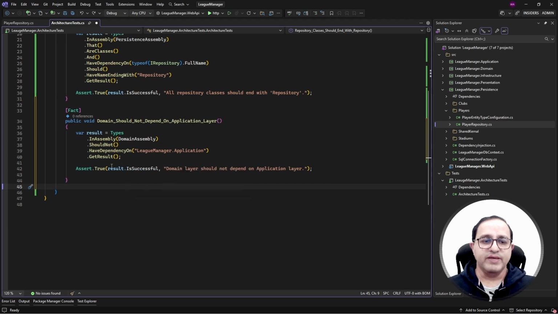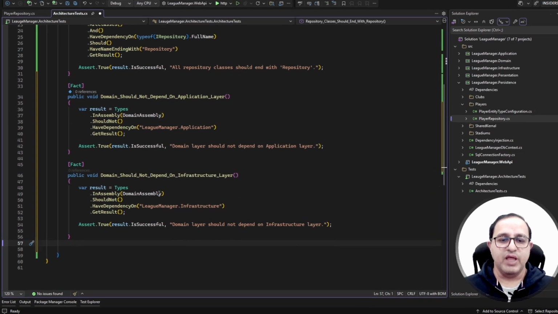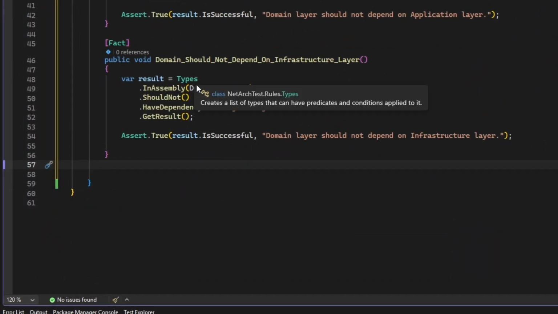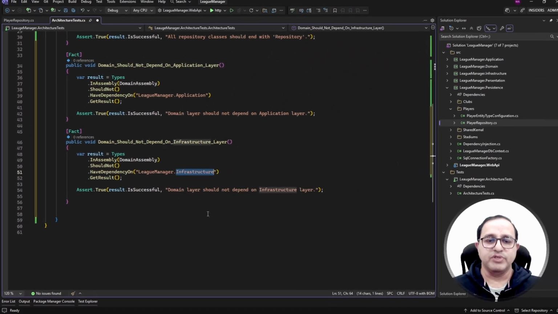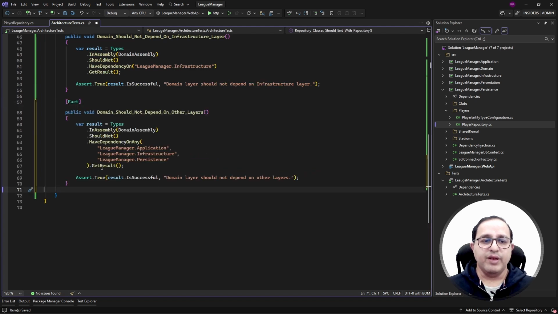You can see how concise it is to implement the layer dependency rules of the clean architecture. Same way, you can also write a similar test that will make sure that all the types in the domain assembly should not have any dependency on the application infrastructure project. If you don't want to write the architecture rules for each one of these assemblies one by one, you can also write one test to ensure that the domain assembly has no dependency on application, infrastructure, persistence, or the presentation layer. Let me show you how you can write that type of test.